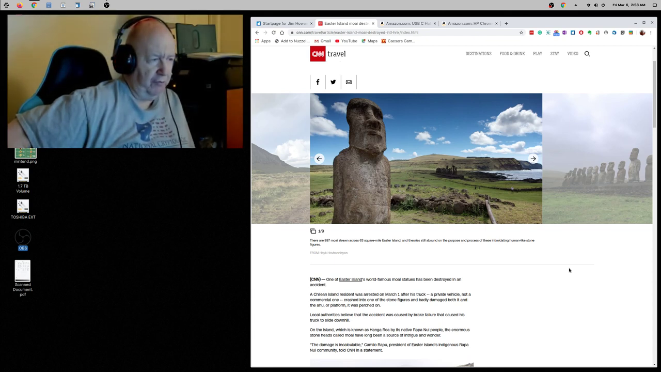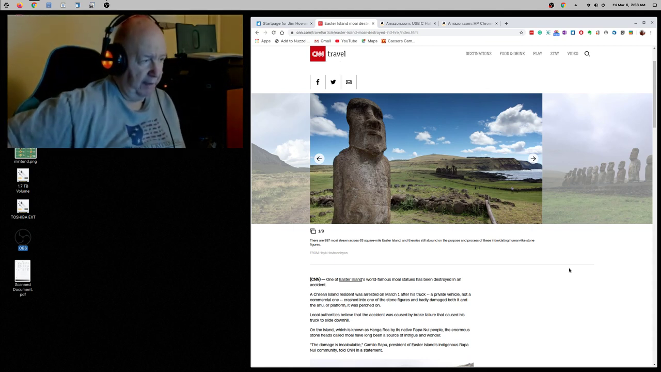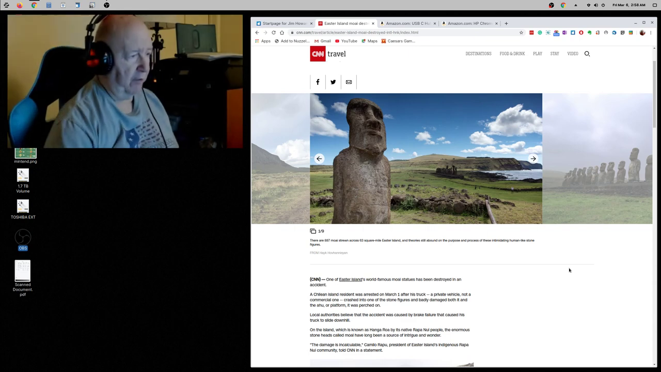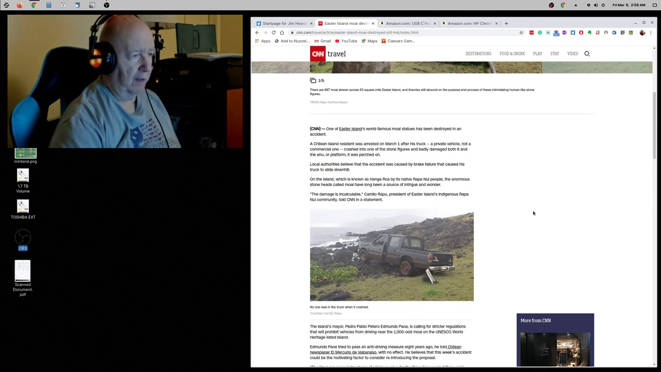Let's see. One of Easter Island's world-famous Moai statues has been destroyed in an accident. A Chilean island resident was arrested on March 1st after his truck, a private vehicle, not a commercial one, crashed into one of the stone figures and badly damaged both it and a platform that it was perched on. Local authorities believe the accident was caused by brake failure that caused his truck to slide downhill. The damage is incalculable. Oh, wow.